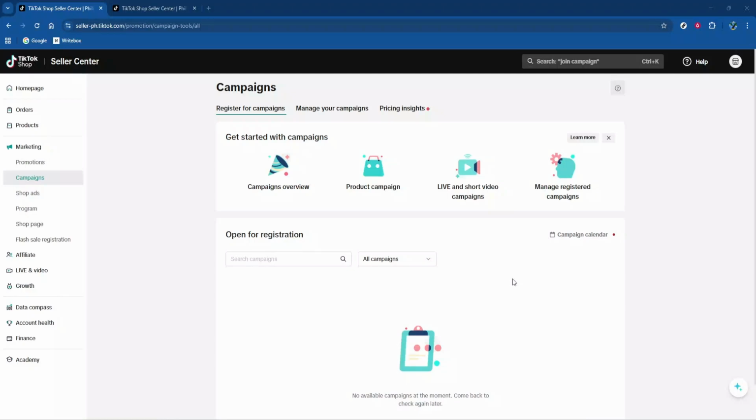In today's video, I'm going to teach you how to add tax information to your TikTok Shop Seller Center. Let's get started. To begin, you need to log in to your TikTok Shop Seller Center dashboard. Once you've successfully entered the dashboard, take a moment to familiarize yourself with the layout if you haven't already.